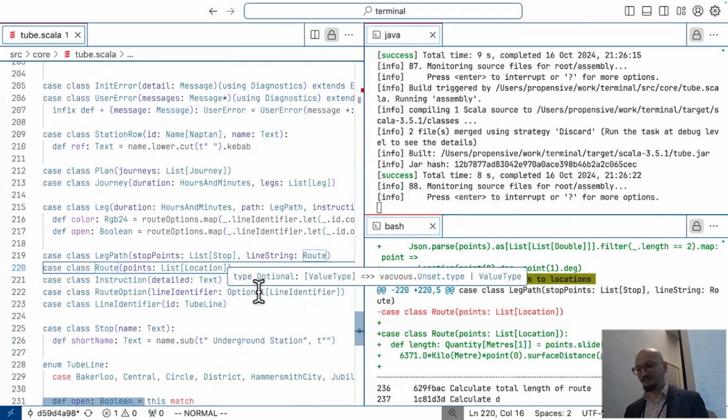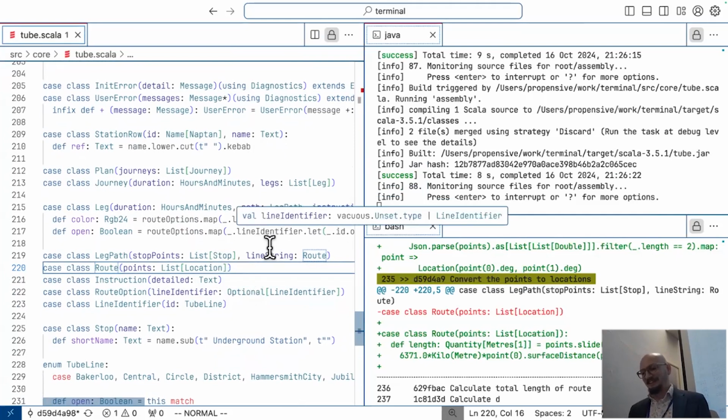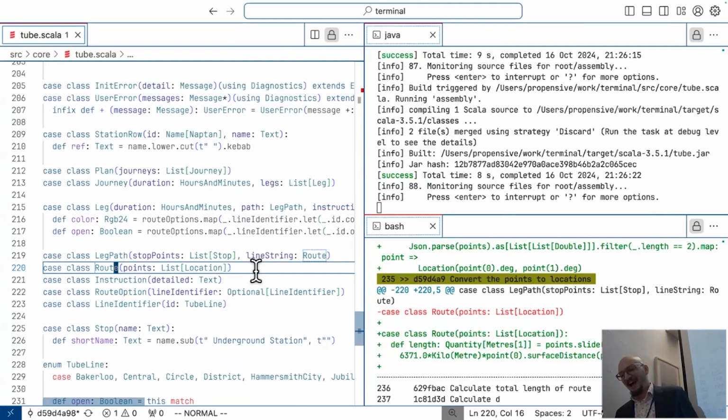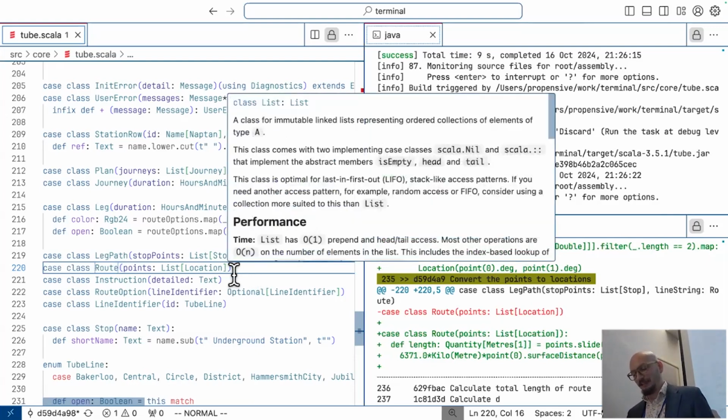It's not shapeless. Soundness. No shapeless here. Provided by Soundness, which gives you a definition for coordinates on the surface of the Earth. So two doubles, basically. And this is just a list of them.